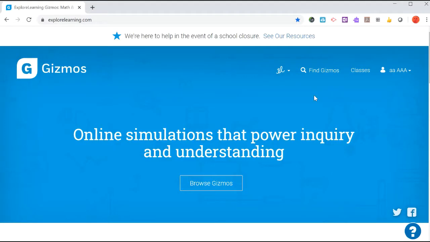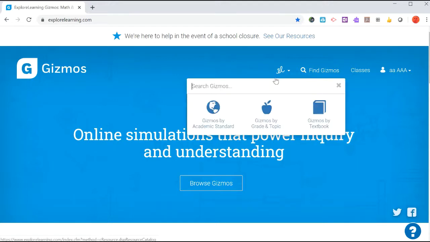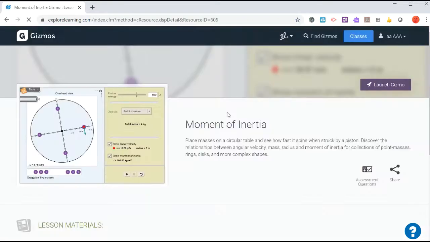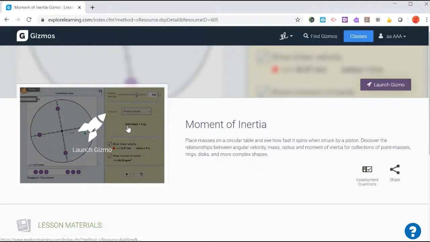All right, let's do the moment of inertia gizmo. When you log in, if you click on Find Gizmos, this is a fun one. Just type in "mom," and mom will give you what you need, right? That's probably always true. So, moment of inertia. We'll click on this, and then it comes up, and we will launch the gizmo.